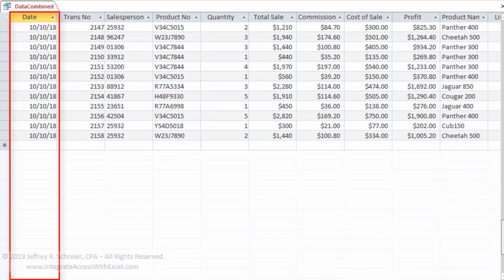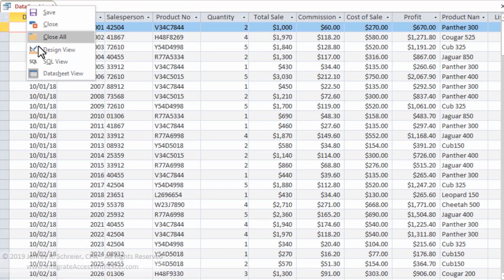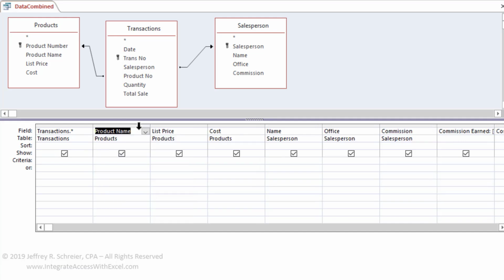I will now demo the wildcard, which is an asterisk, same as in other Office programs. Let's go back to Design View and clear the date criteria. As with searching for files on your computer, the wildcard means that you can just enter a portion of what you are searching for. For example, if you wanted all salespeople whose name contained Rod, you would put an asterisk Rod asterisk in the name field.